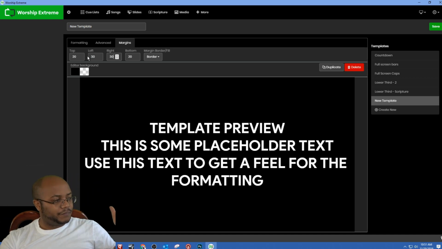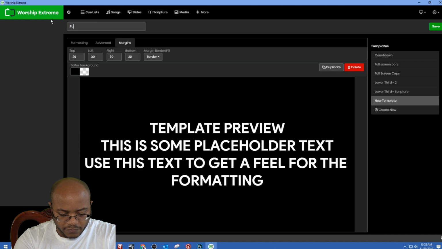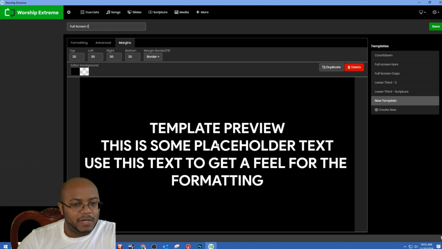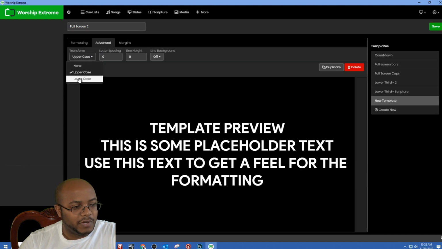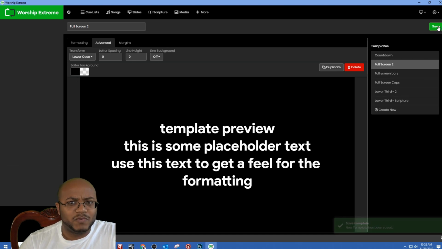All right. I'm seeing if y'all can see both my hands. And then we'll just call this full screen 2. And you can play around with this. So the other one actually was for uppercase. We can change this to all lowercase if you want.